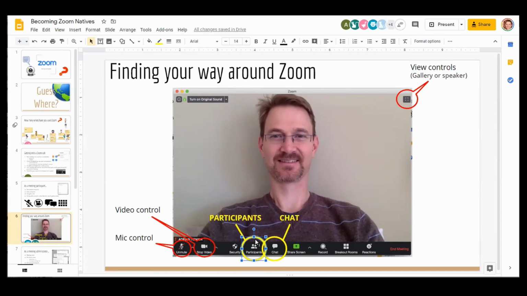You can also use the participants window to put up a virtual hand. So if your video is not on and you still would like to say something, there's a little raise hand button as part of the participants thing, and that signals the facilitator that you would like to say something.